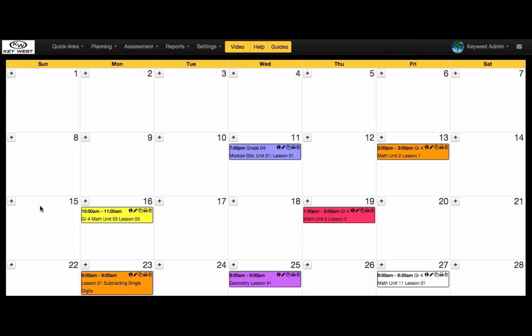The great thing about our calendar view screen is that it's completely interactive. So if something needs to be changed quickly, you can click, drag, and drop it to the next day, and all the information will follow.